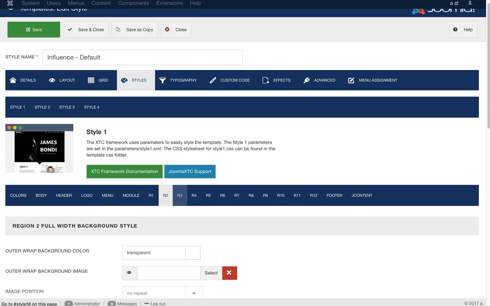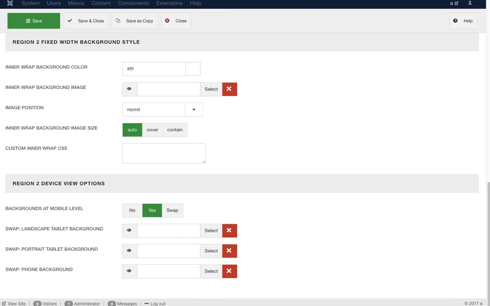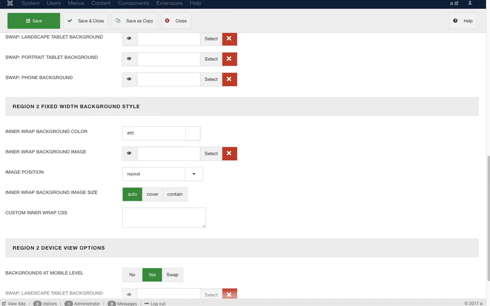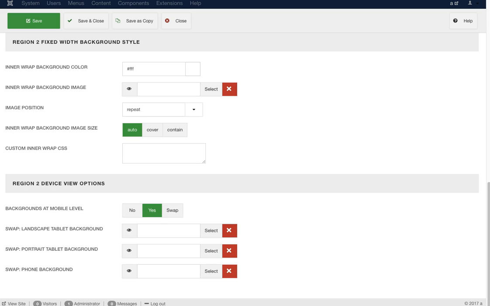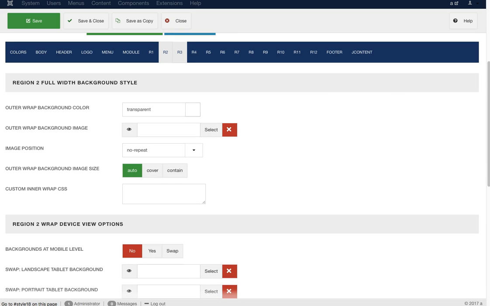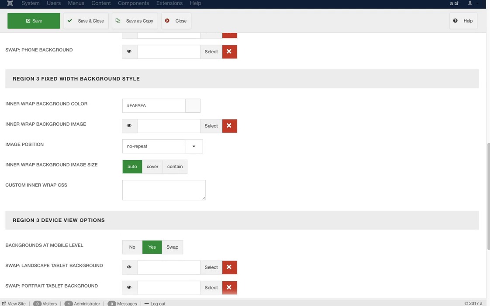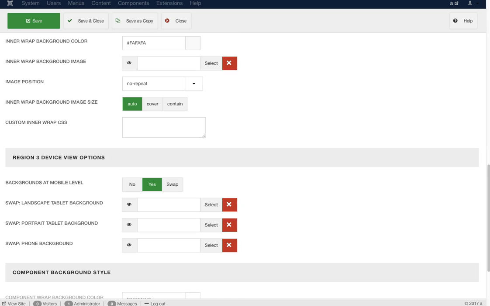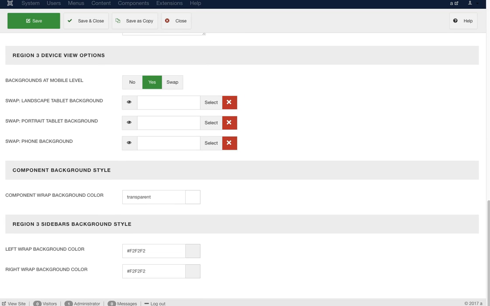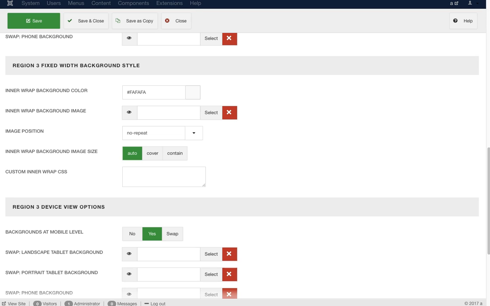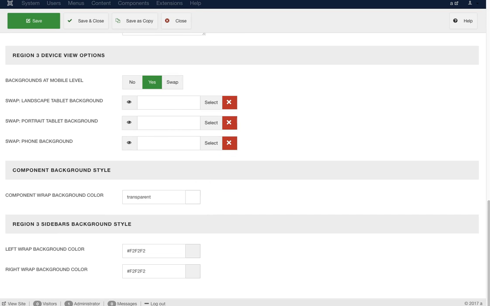And in region 2, you see we just have a background color of white. Region 3, we have a background color of FA, kind of a lighter white. And then down here, the component background style, transparent, that's fine. You already have a background color on the region 3. If you want the component to have a different color, you do it right here.